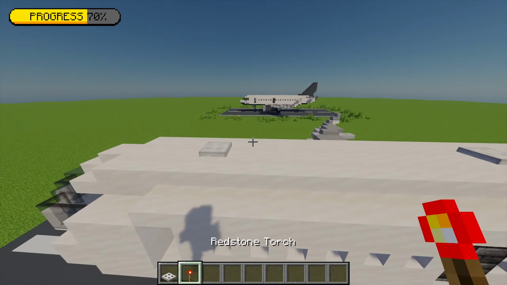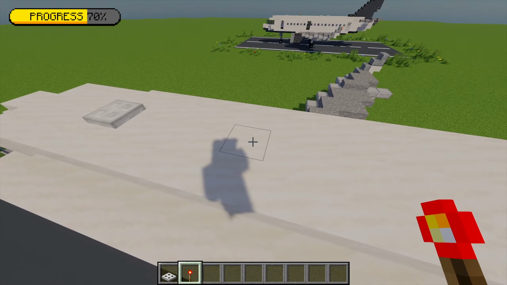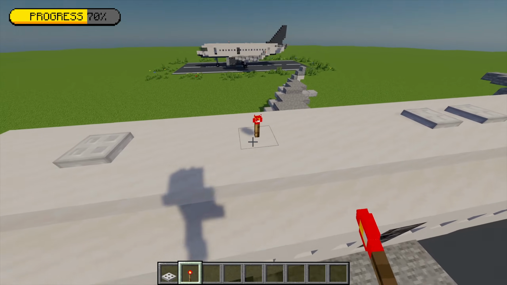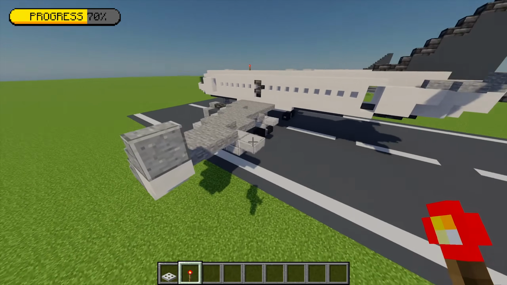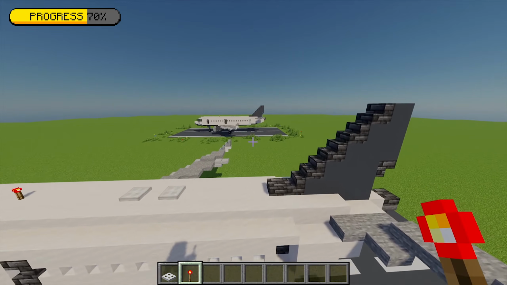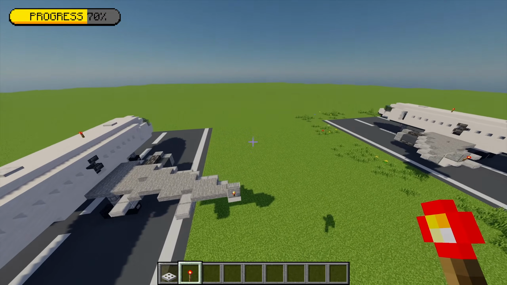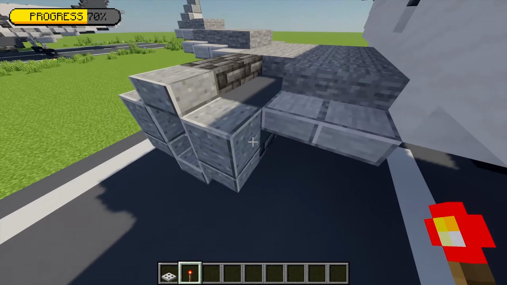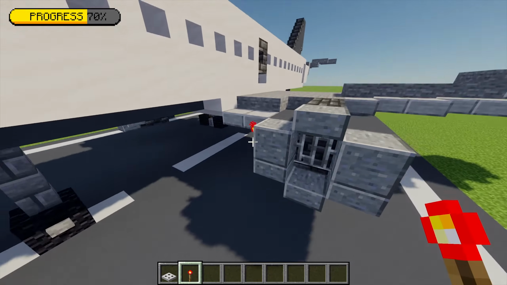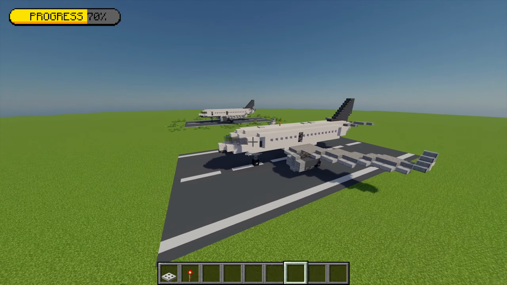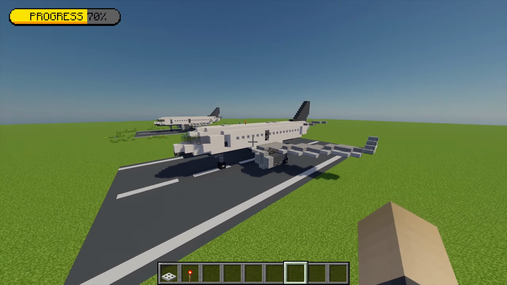And then switching to the redstone torches now. From this point, I'm going to count across 4, including that block. And then on this block here, I'm going to place 1 redstone torch. And after that, I'm then going to place some redstone torches behind each of these winglets as lights. And then I'm also going to place 1 on the side of the engines. And there we have it. By doing that, that is the exterior of our plane all complete.